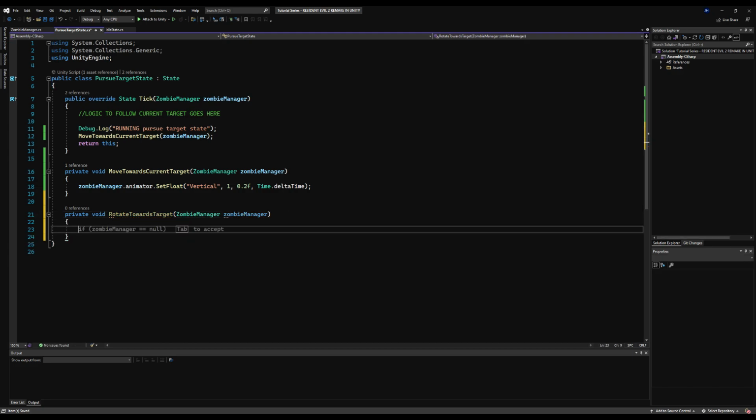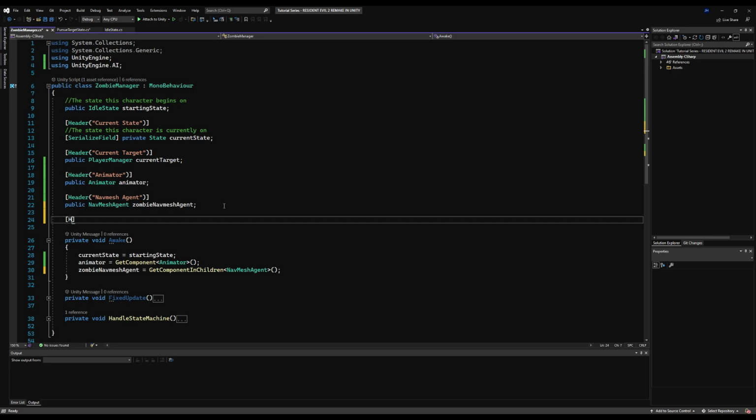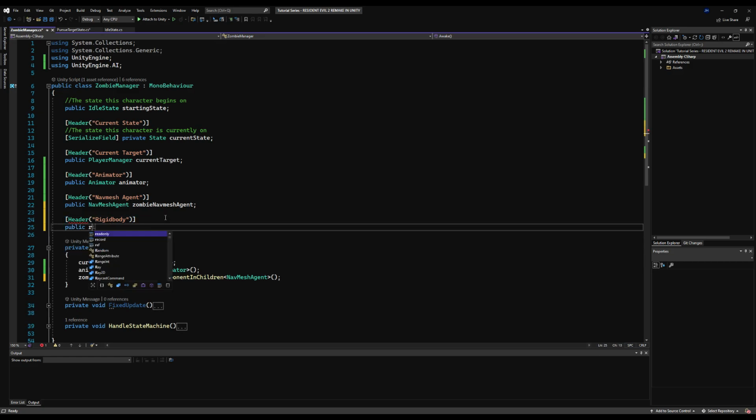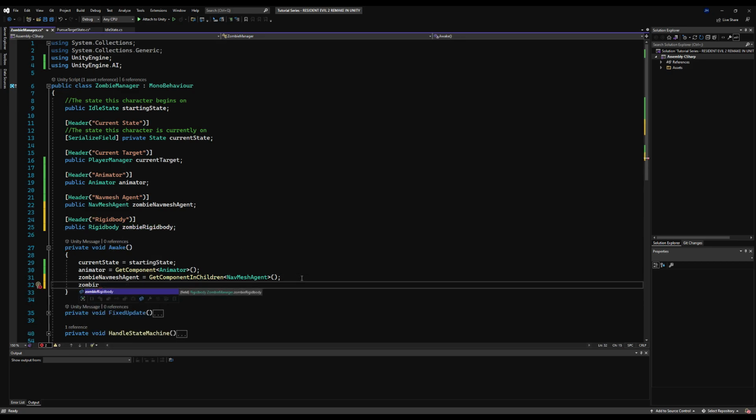Well, in the future, probably a rigid body. I don't think we have to access that right this second, but our Nav Mesh Agent for sure. So what we want to do is make a header here. Let's call this Rigidbody, and I'm just going to make a public Rigidbody. We will be accessing this at some point in the code, and let's just call this zombieRigidbody. And let's call it on Awake since it sits on the same game object as the zombie manager script. We will use GetComponent, and obviously we're looking for Rigidbody, and we're good to go.